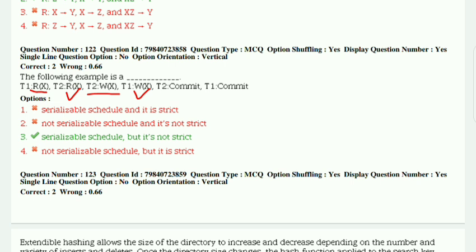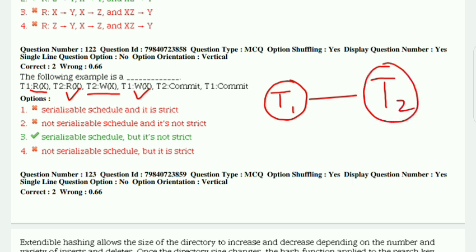So here we can draw the precedence graph. That is for T1 read of X to T2, T1 to T2, and then for T2 read of X and T1 write of X, we have another edge. So here the precedence graph has a cycle, which means the schedule is not serializable.